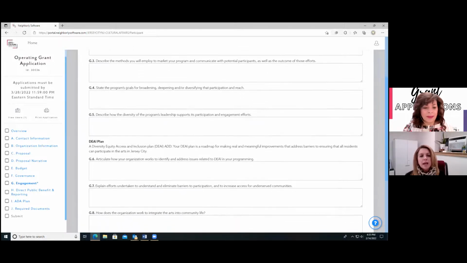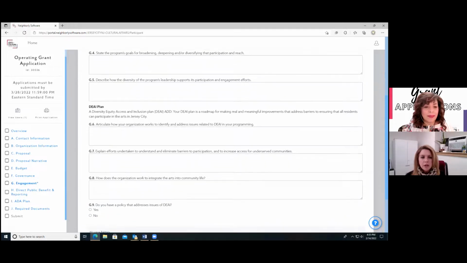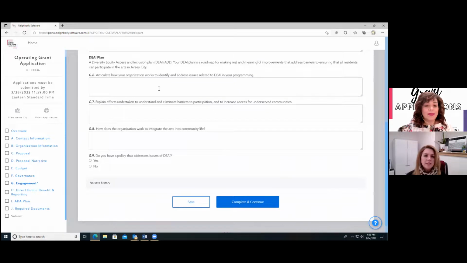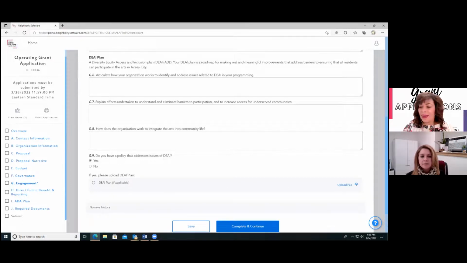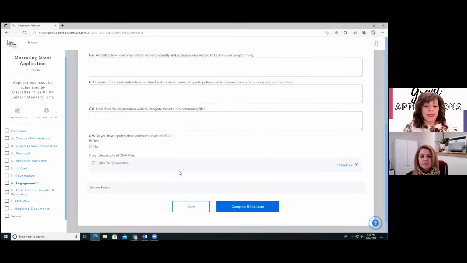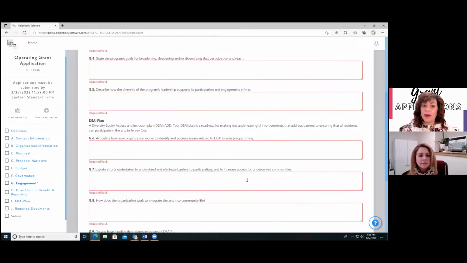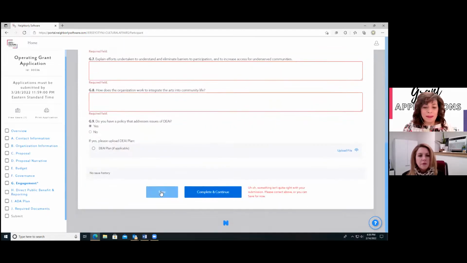Here is your diversity, equity, access, and inclusion portion, where you articulate how your organization works to identify and address issues related to DEI in your programming, efforts to understand and eliminate barriers to participation, and how you work to integrate the arts into community life. And if you do have a DEI policy, you would attach it here. And it'll let you upload the file right on this page. It looks like these are all required fields, Christine. Right.